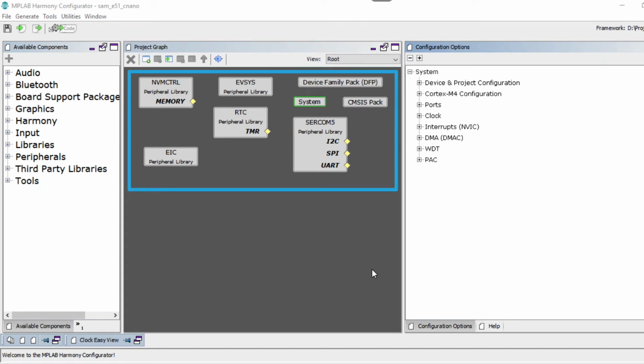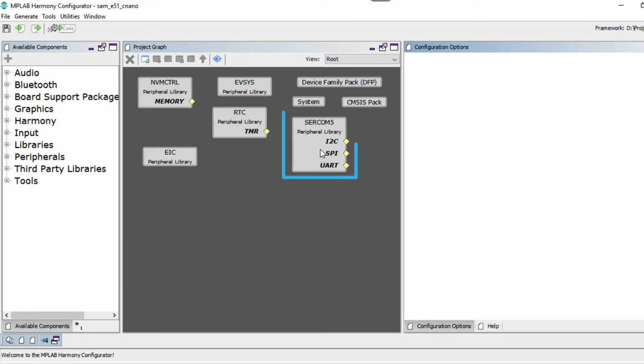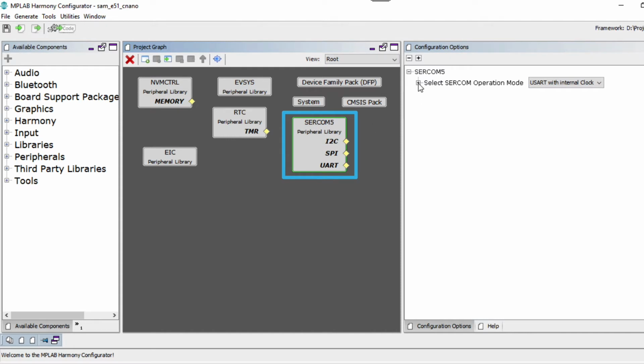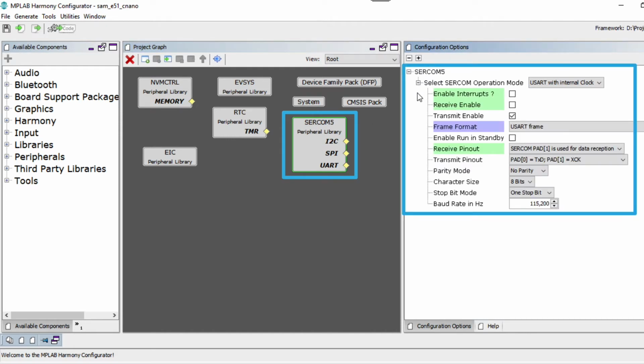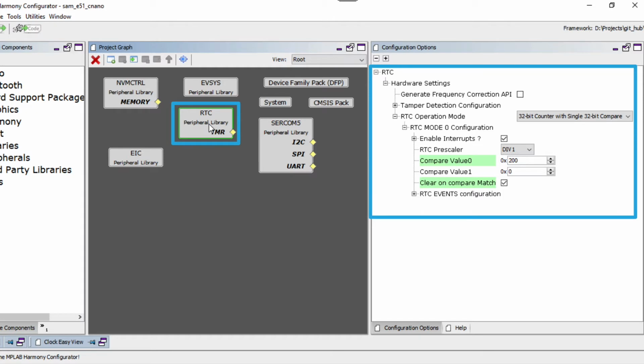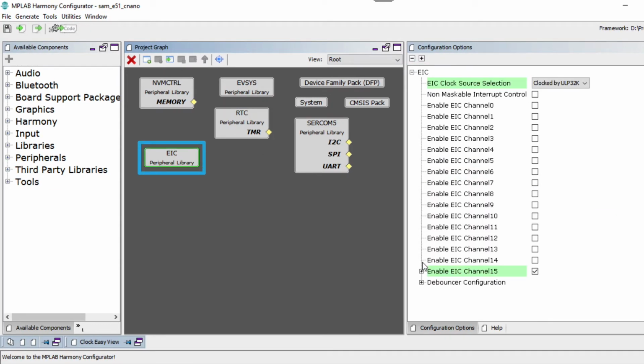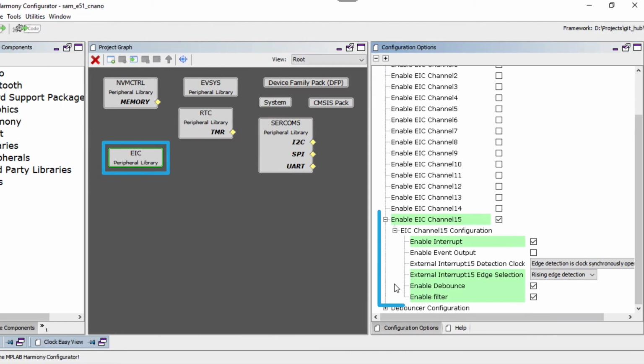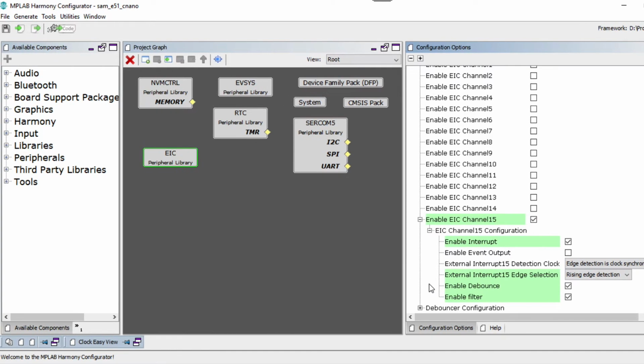You can see the various peripherals configured for the SAM E51 MCU under this demo project. Clicking on a peripheral block shows you the configuration done for that peripheral. By clicking on SERCOM5, you can see the SERCOM5 configured as USART to print the LED toggling rate. By clicking on the real-time clock, or RTC peripheral library, you can see the RTC configuration to generate a 500 milliseconds timeout interrupt. By clicking on the external interrupt controller, or EIC peripheral library, you can see the EIC configuration to read the switch SW0 status change. In the same way, you can see the configurations for other peripherals in the Configuration Options window.